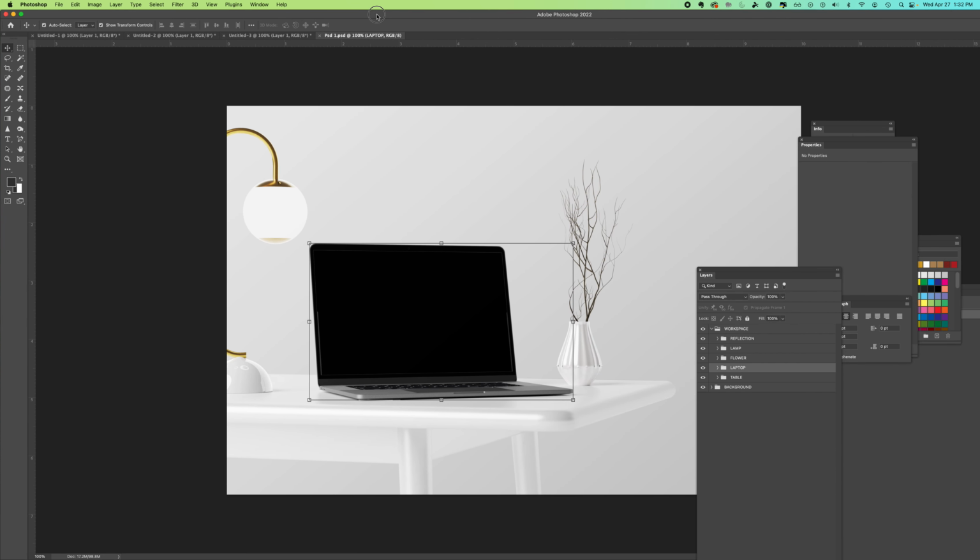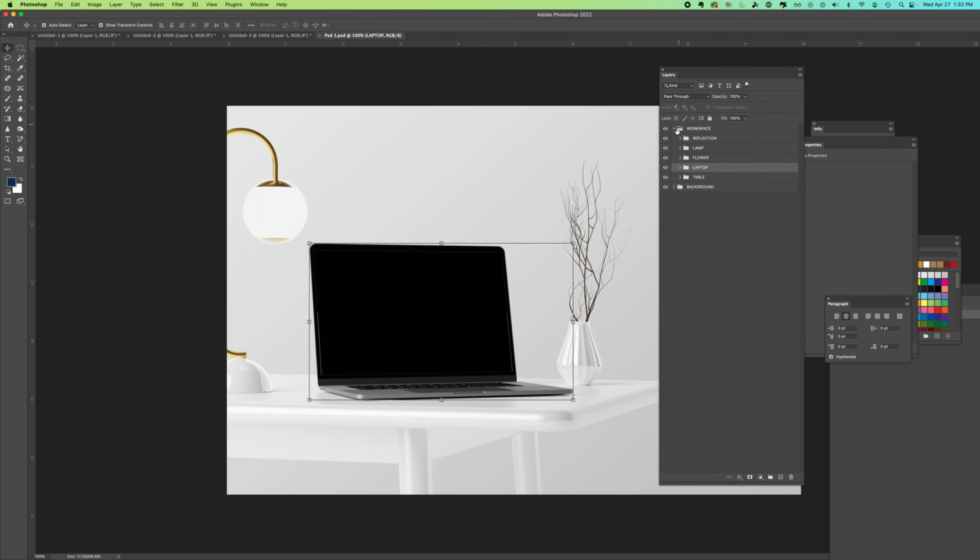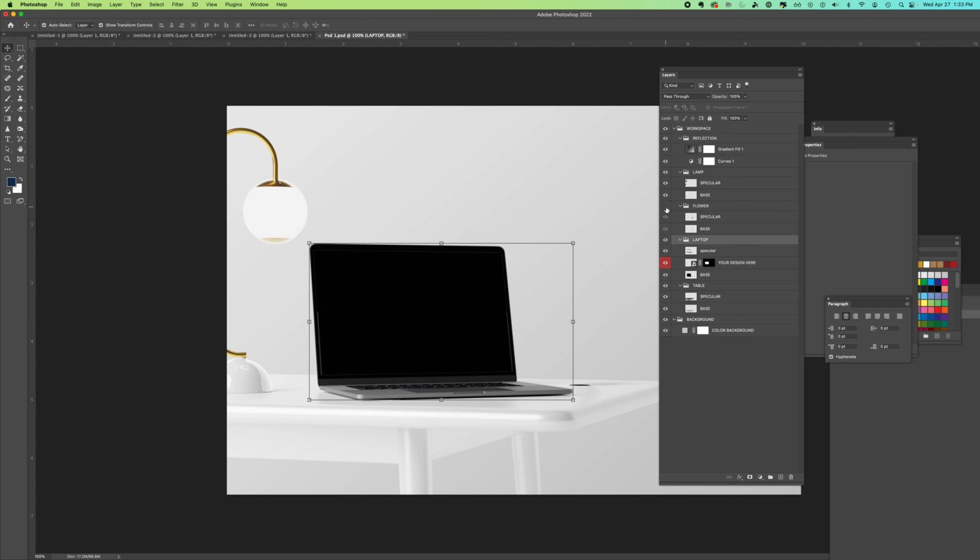So for any mockup, what you're typically going to see is you're going to need to check out the layers. And in a well-made mockup PSD file, when you open different folders, you're going to see something that's going to say something like your design here, right? That's what you're looking for. So when there's lots of layers, you can turn on and off layers for your own design. So I could turn off the flower vase or maybe turn off the lamp. So what's important is the Your Design Here layer. So I can see it's even highlighted in red.